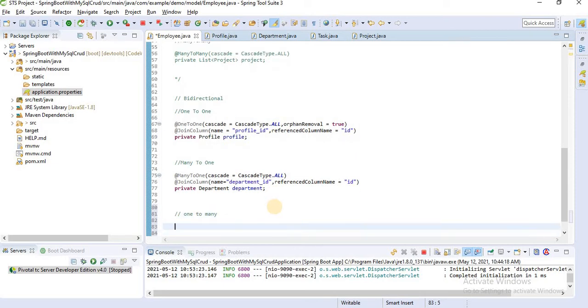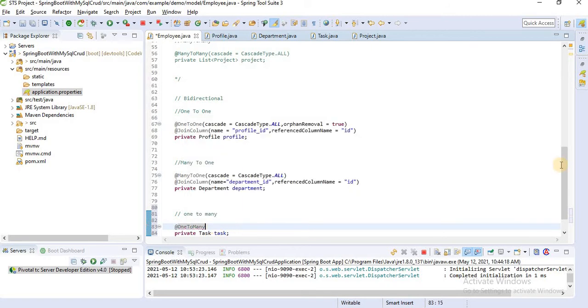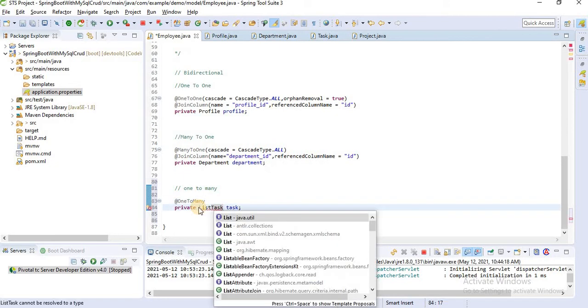In one to many we have a task. One employee can have multiple tasks, but one task has only one employee. We can consider that. Private task, add here the annotation one to many. You can see here one employee has multiple tasks. That means this task should be inside a list. Enter inside the list.